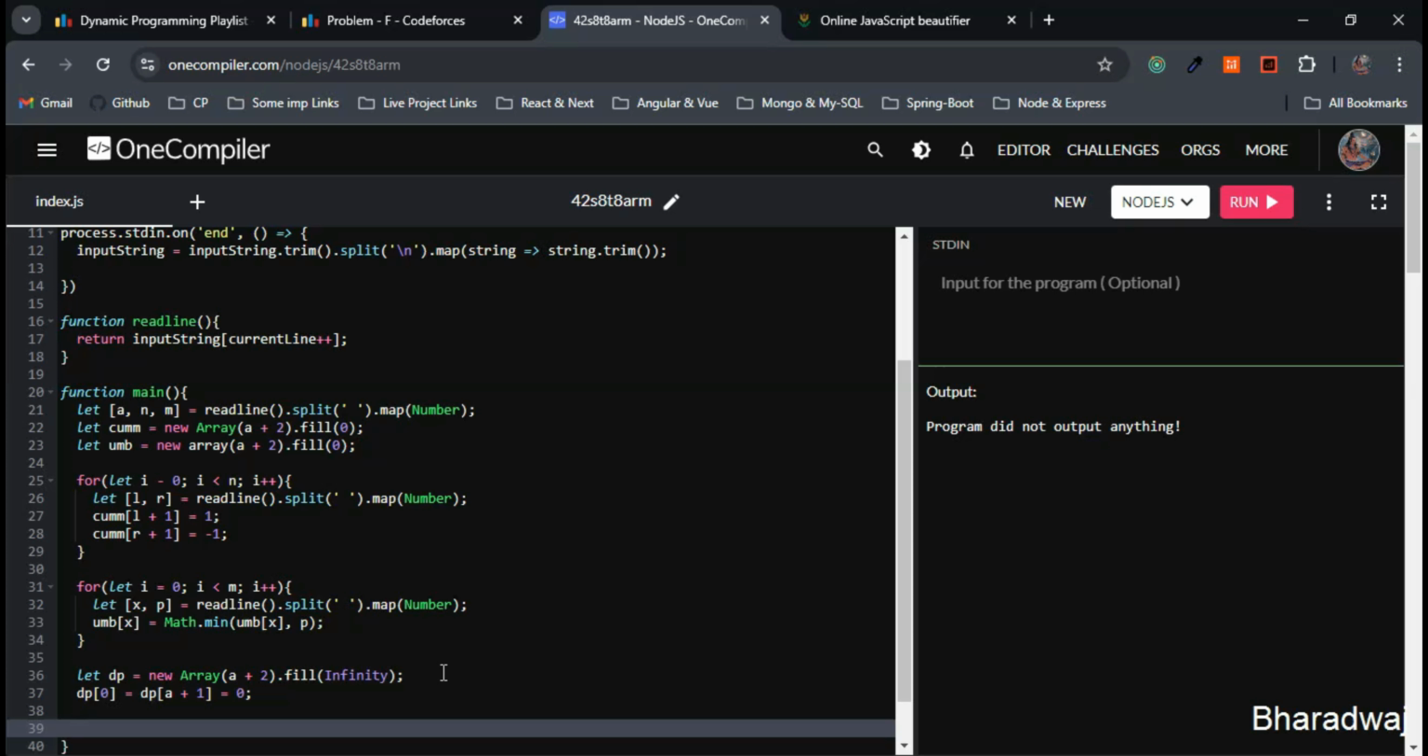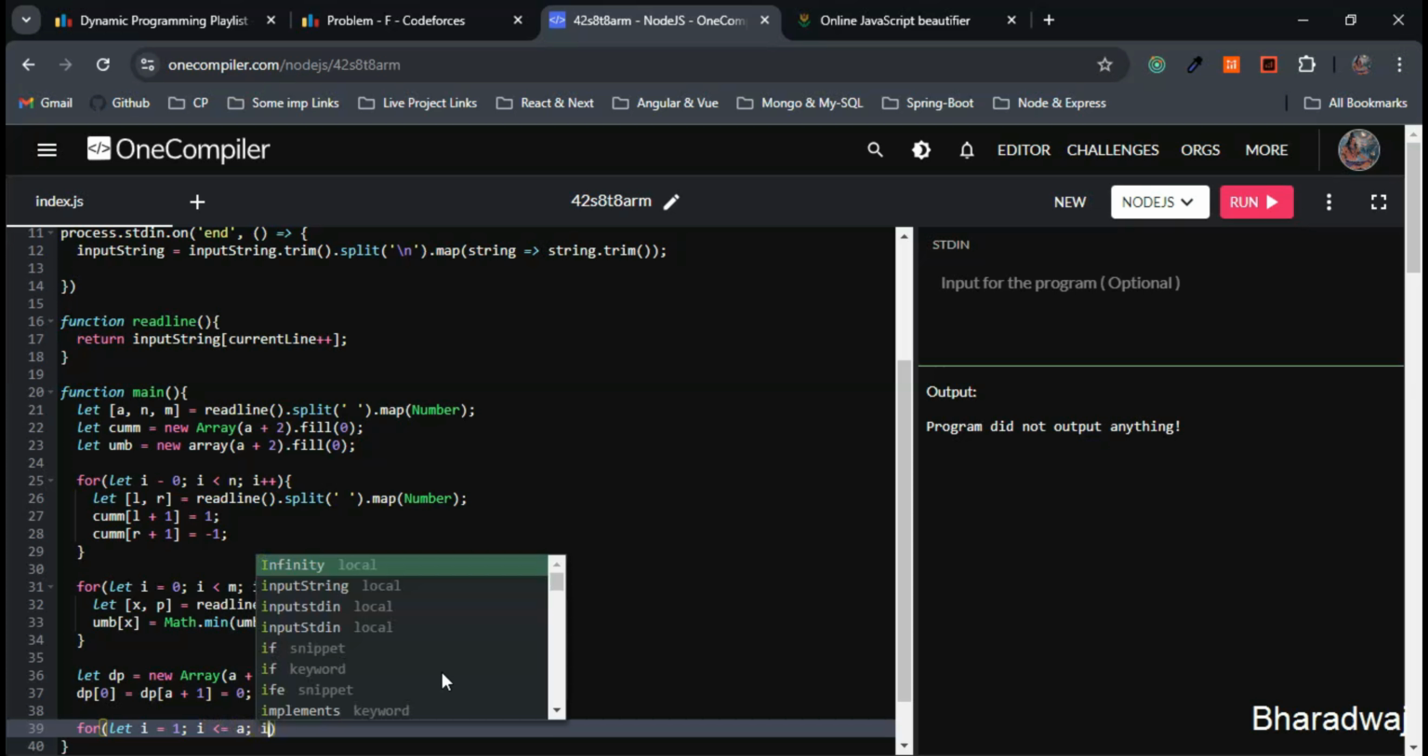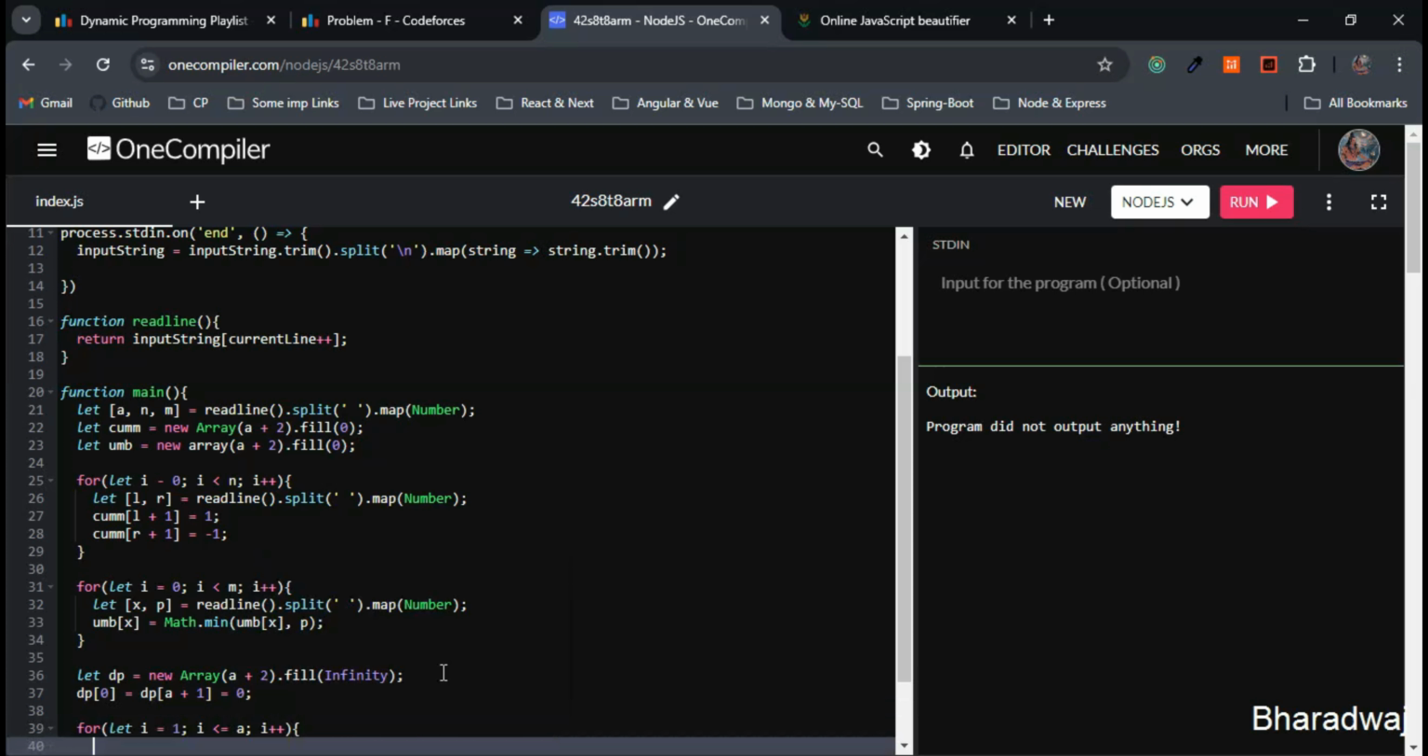Next, after initializing the dynamic programming array for the minimum fatigue, we have to compute the minimum fatigue that is required to reach each point. This is the main logic, right? How can we do that? I'll just be making use of the for loop again. So I'll just give let i equals 1, i less than or equal to a, i plus plus. So this is fair. Cumm of i. This one will be Cumm of i minus 1.